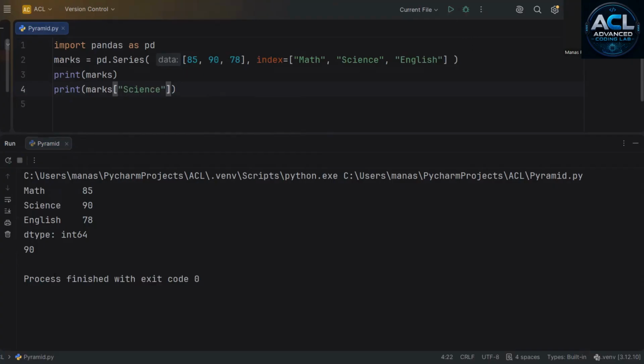So the important thing to remember is the first list contains the values and the index parameter gives those values their labels. One more thing, the number of indexes should match the number of values or else it will throw an error. Here we have 3 values and 3 indexes, so everything matches correctly. And that's how we set a custom index in Pandas series.